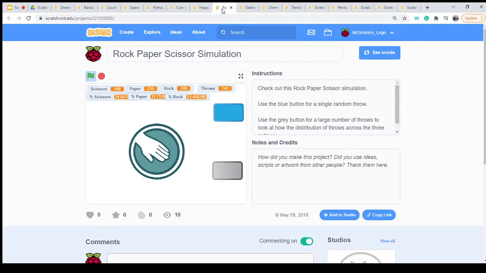And actually, I'm going to jump back over here. Oh, it's still going. That's pretty cool.